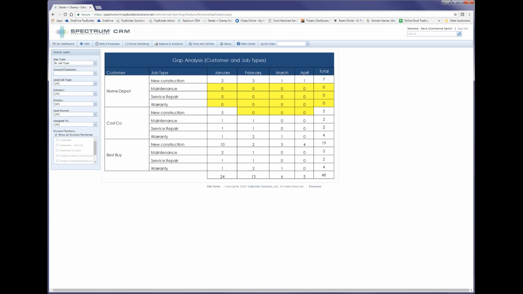You know, it's a simple phone call maybe. And again, Costco, they were giving you opportunities in January, but nothing in February, March, or April. Why not? Go find out. Now, this is by job type.